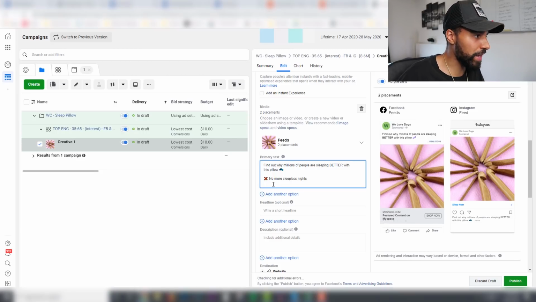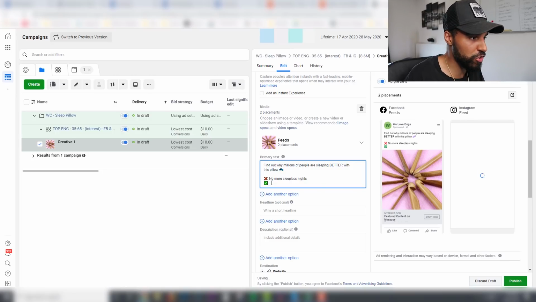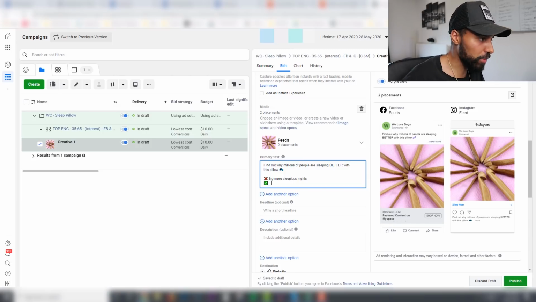The most important thing about creative, or ad copy I should say, is that the first line is to intrigue and stop the scroll as best as you possibly can. Then you want to unveil the benefits of the product, okay, and try to make it emotionally connecting. So obviously for people who have sleepless nights, it's one of those things which is annoying, and you could put, you know, wake up feeling fresh.